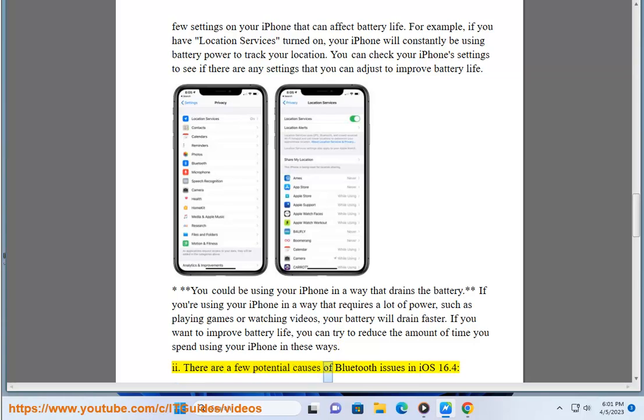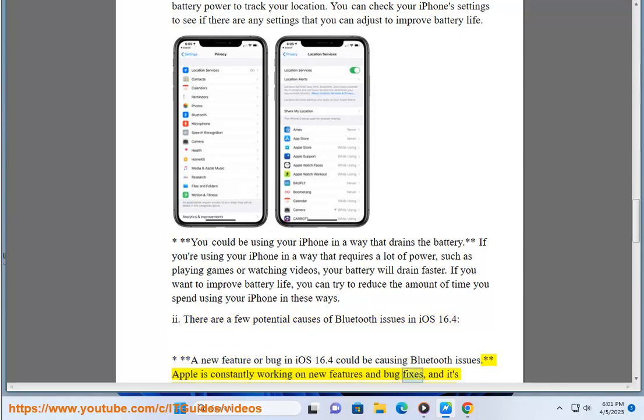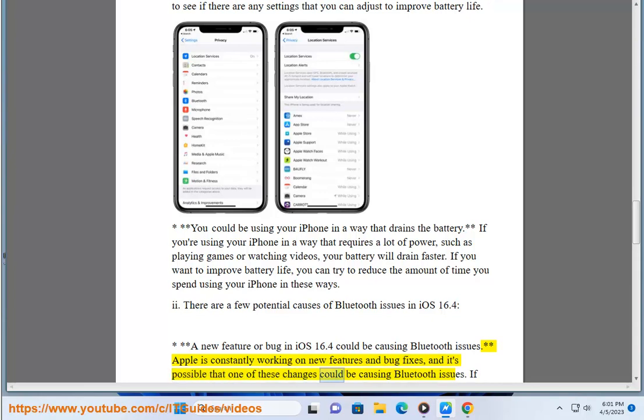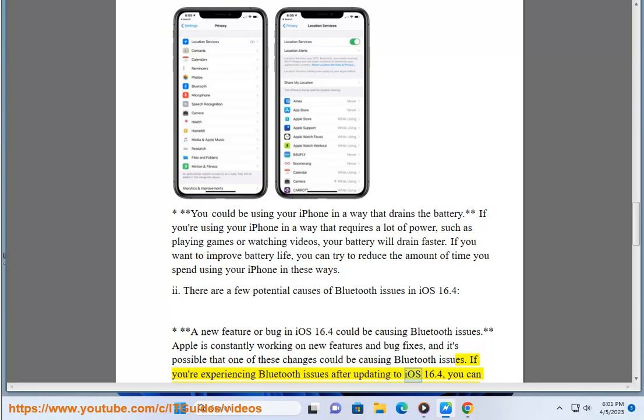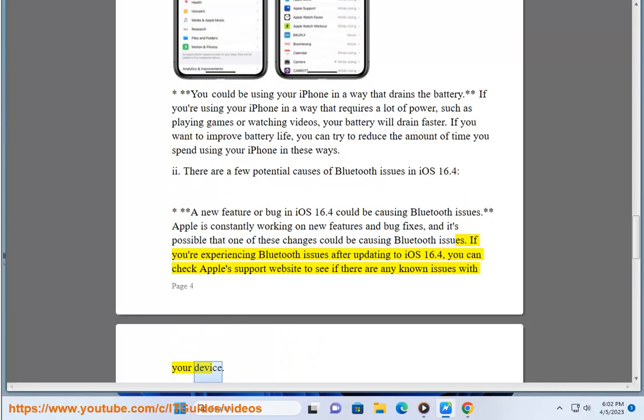There are a few potential causes of Bluetooth issues in iOS 16.4. A new feature or bug in iOS 16.4 could be causing Bluetooth issues. Apple is constantly working on new features and bug fixes, and it's possible that one of these changes could be causing Bluetooth issues. If you're experiencing Bluetooth issues after updating to iOS 16.4, you can check Apple's support website to see if there are any known issues with your device.